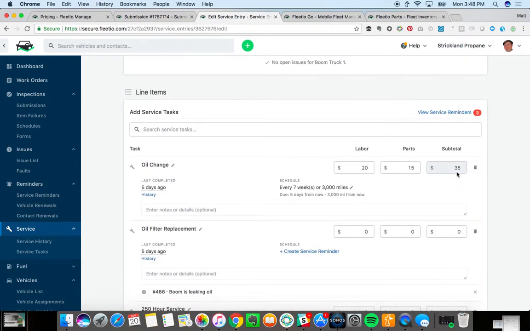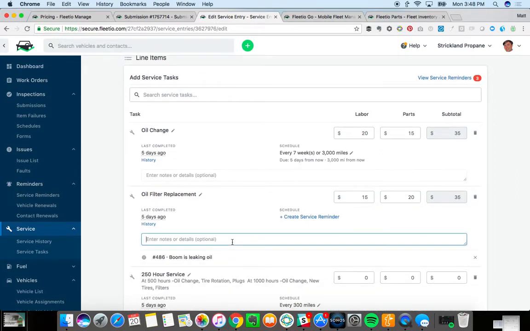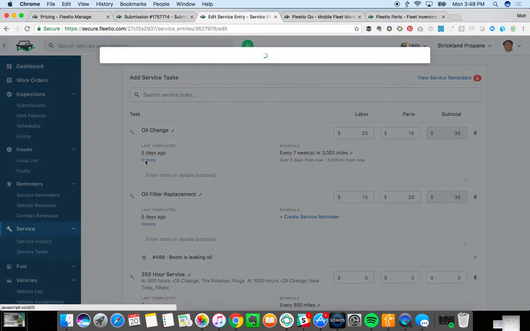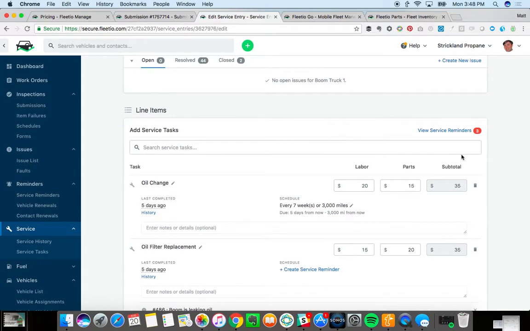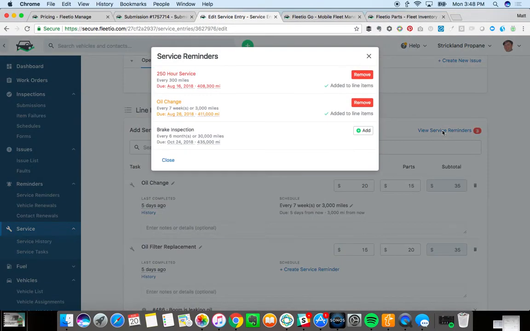An oil change, we've got a total there. We can say on the oil filter replacement, here was the parts and labor subtotal. And then I can also include any notes. I can view the history of every time that oil change has been done. I can link any issues that have been reported for that vehicle to the service item, and I can see all the expected services based off the reminders that have been set up for the vehicle.